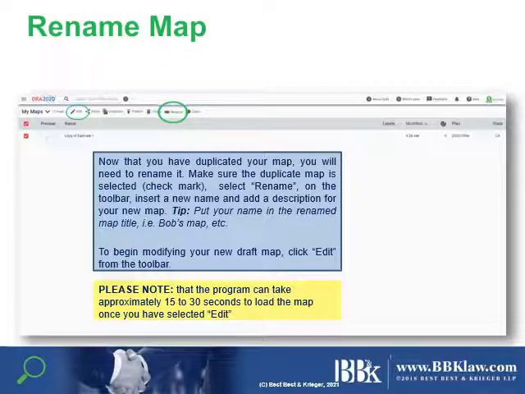Once you've duplicated the template, you're going to want to rename it. You do that by making sure the red checkbox is next to the copy, and then click either Edit or Rename. Type a name that includes the name of the agency and your name so that when you're finished with it, it's easy to find.